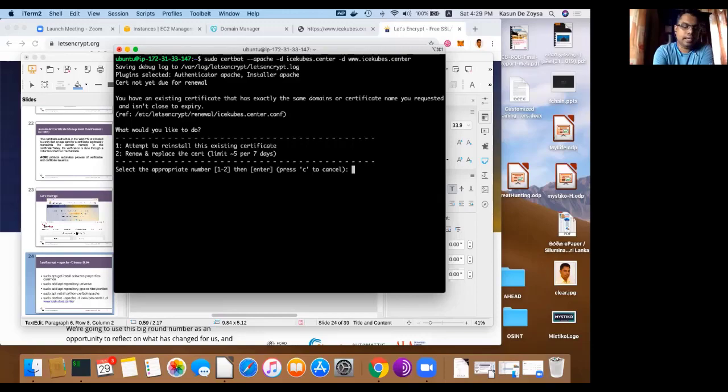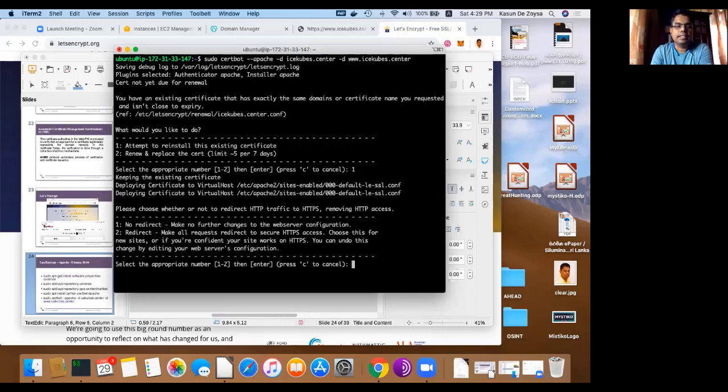So I can say reinstall it because I already do that. I say over, and then you see it does send my key, get that corresponding public key certificate and everything, and then it asks some other questions.